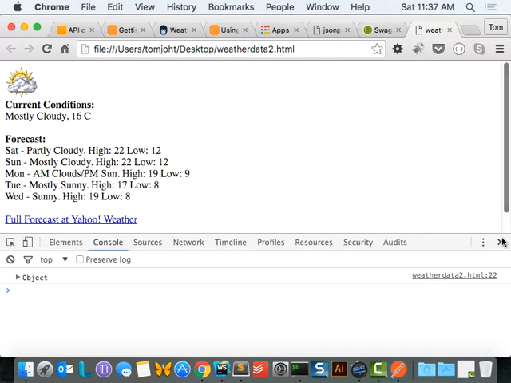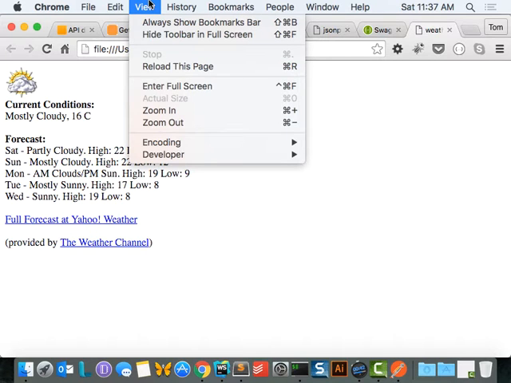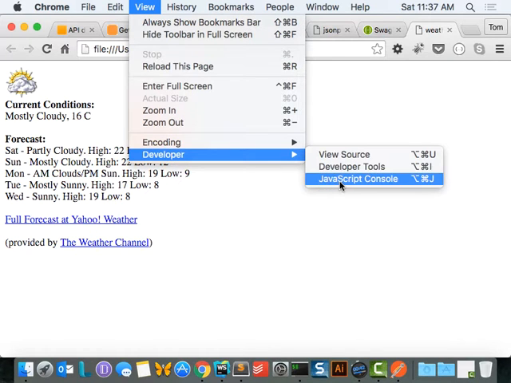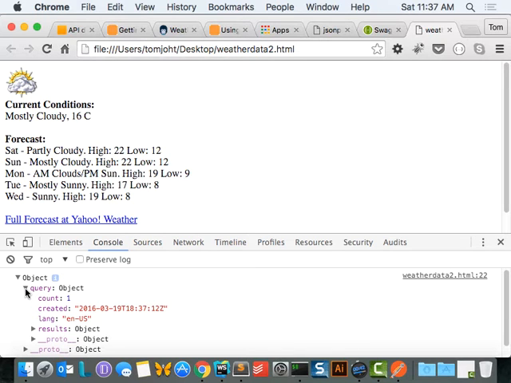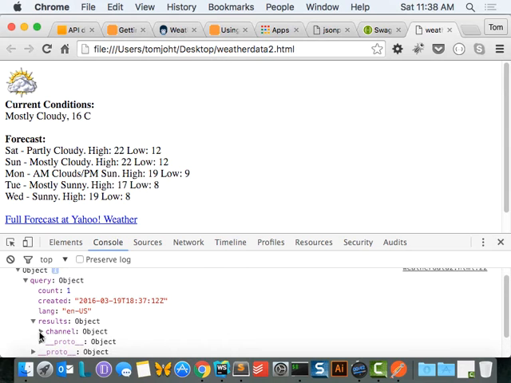I've opened up my JavaScript console. If you go to View, Developer, JavaScript console, you can log things to this. And here we've actually logged the object. So in the previous example, we had curl and we got back that minified JSON. Well, you can actually log that to the console here, and this allows you to investigate it. You can expand the different objects within here.